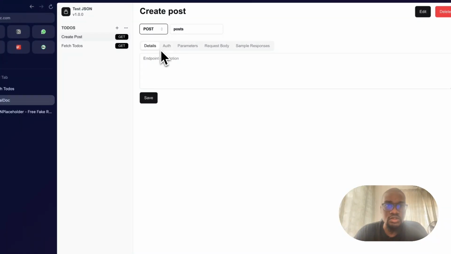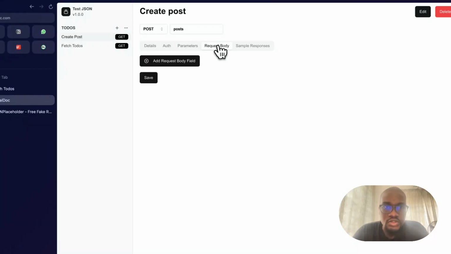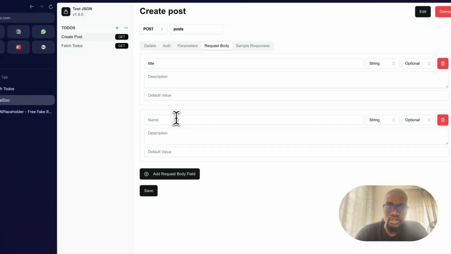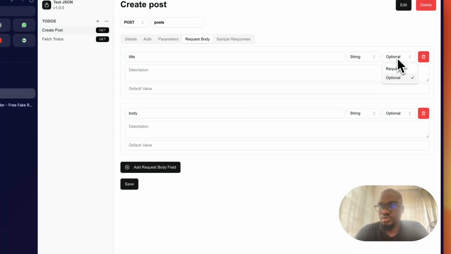Change the records method to post. For parameters, we can just add the parameters, okay, this is for the endpoint. For the request body, you can add the request body as title, and add another request body as title. We can just put this as body. We can also make this optional or required. In this case, let me just make it required.